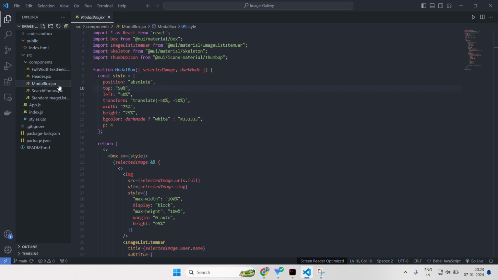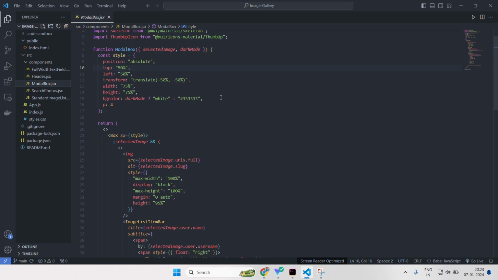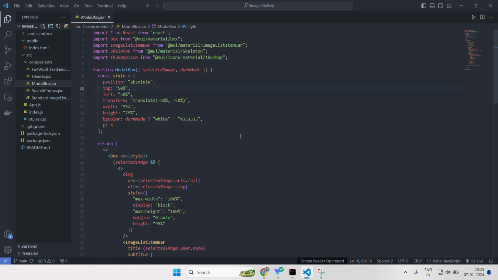Then talking about the next component, ModelBox, a modal box for a detailed view of an image. The ModelBox component is designed to provide users with a detailed, immersive view of a selected image. When a user clicks on an image in the gallery, the modal box pops up, showcasing the image in a larger format. This modal ensures that users can focus on the details of the image without navigating away from the main gallery view. It enhances user engagement and provides a visually pleasing experience.